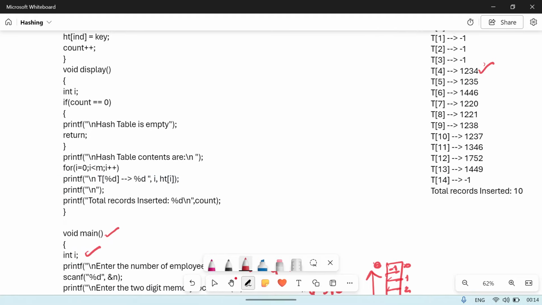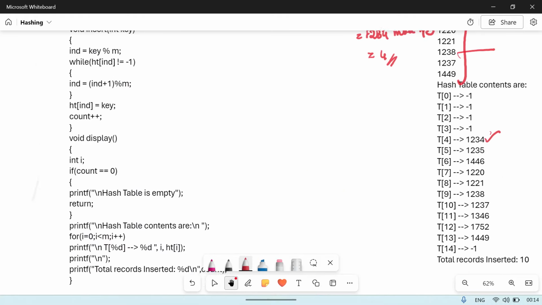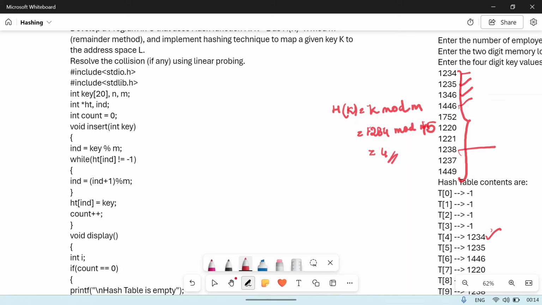Okay. So, I hope the main program is clear. Now, let me come to this part. Two header files are used. Variables, one to store the key and some temporary variables. And this is for the hash table.